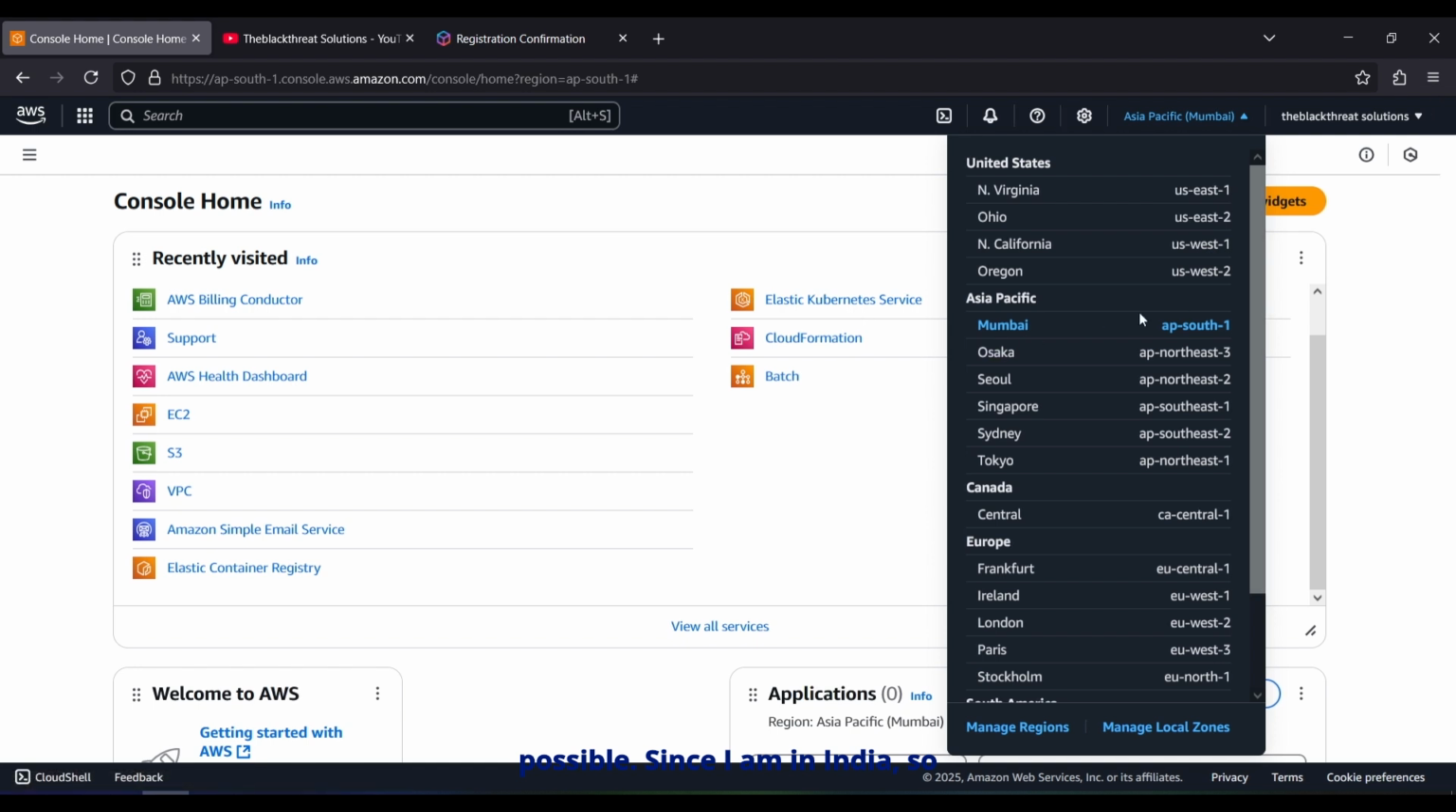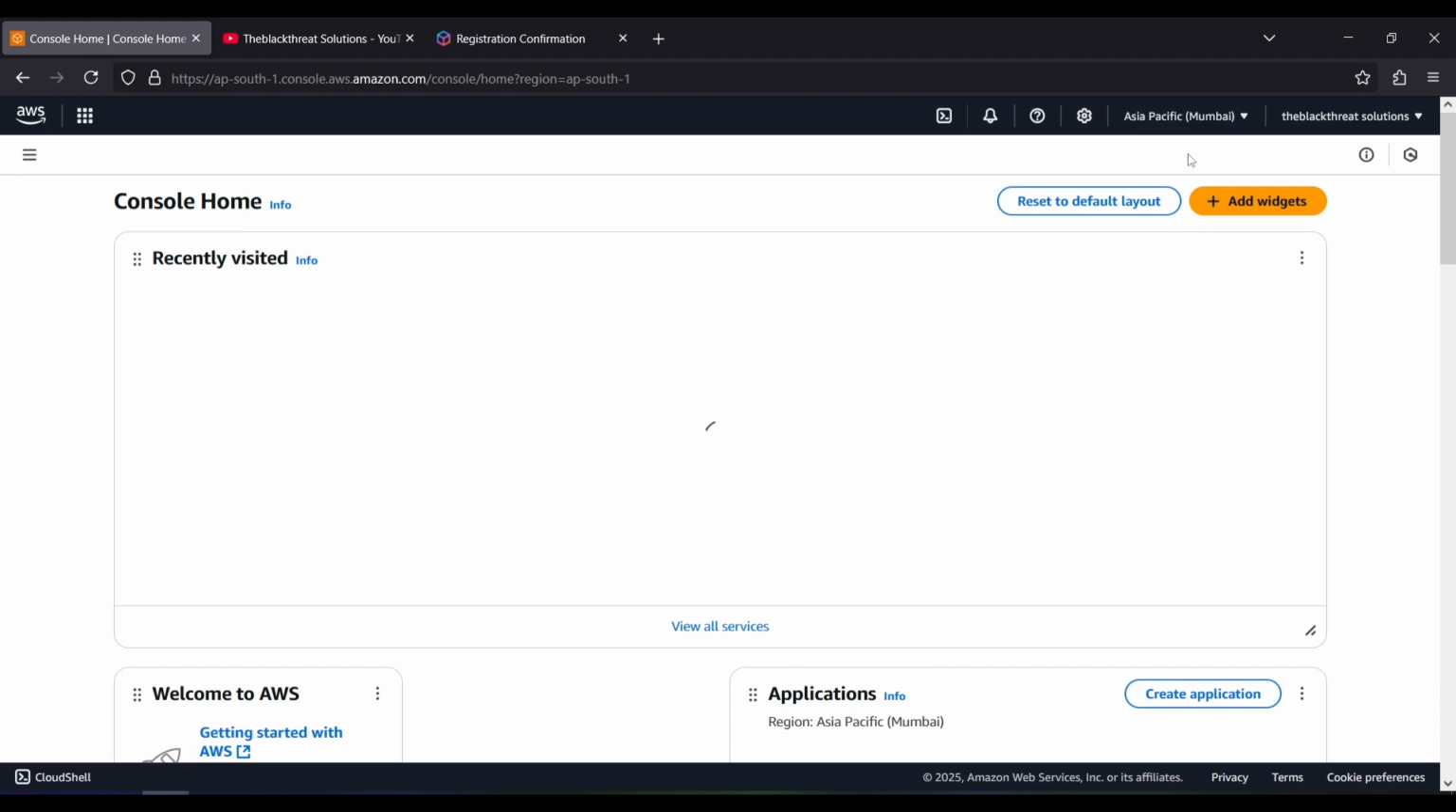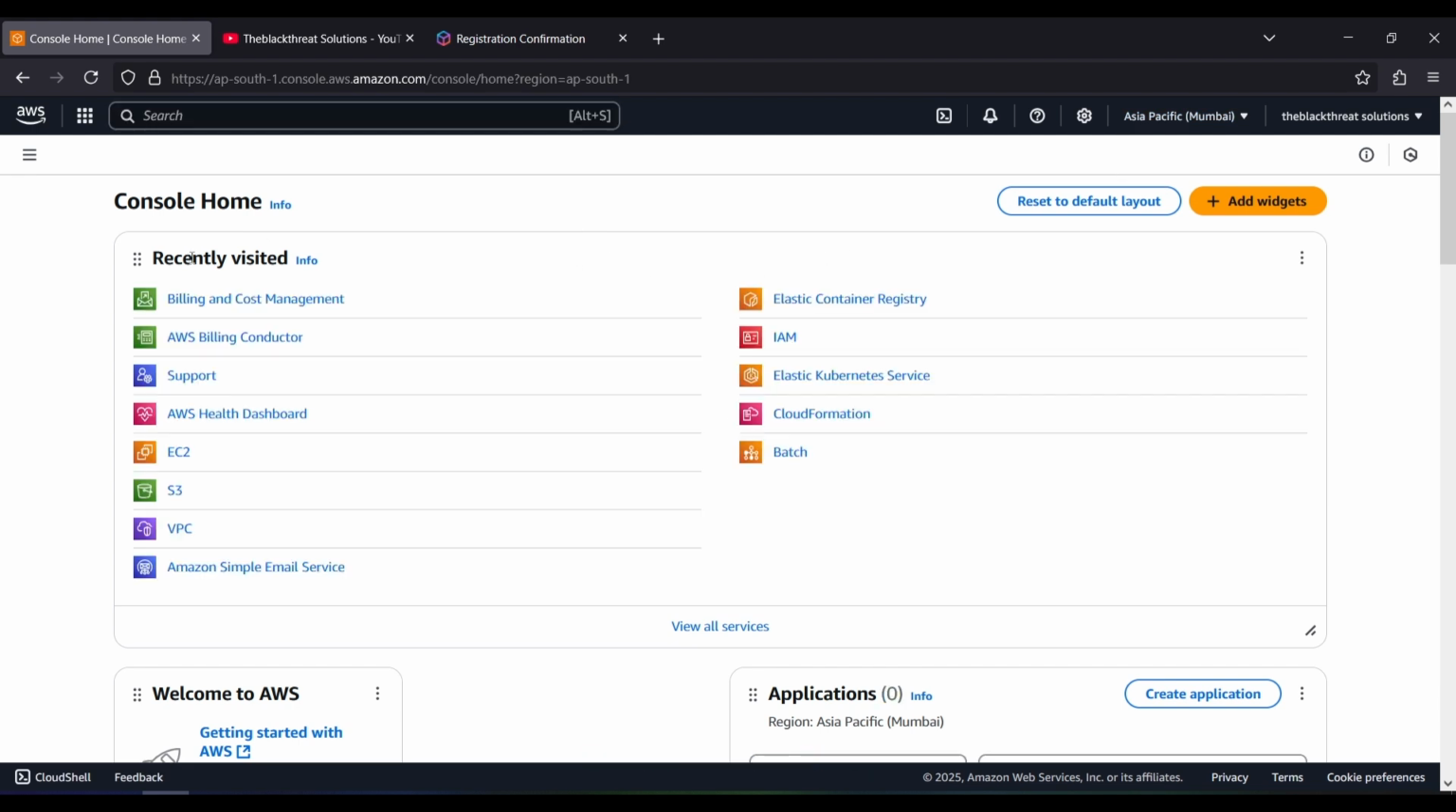Since I'm in India, I am already in my Mumbai region. So you can see there are certain key services in AWS. You should know what types of services AWS provides us. So let's go through them in a simpler way.